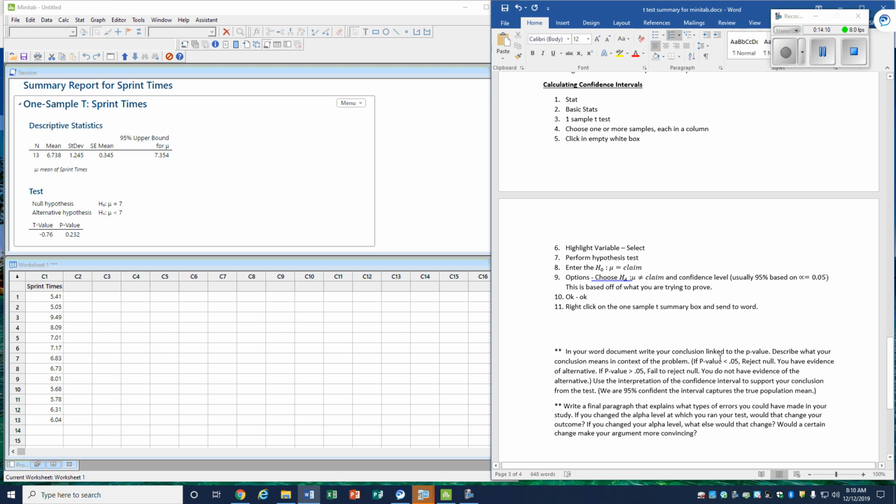In your Word document, you're going to write your conclusion. You're going to link it to the p-value. So if your p-value is less than 0.05, and 0.05 is an alpha level that is associated with a 95% confidence level, those two numbers should equal 100% together. If that p-value is less than 0.05, you're going to reject the null hypothesis. That means you do have evidence of the alternative. And if your p-value is greater than 0.05, you're going to fail to reject the null hypothesis. You do not have evidence of the alternative.